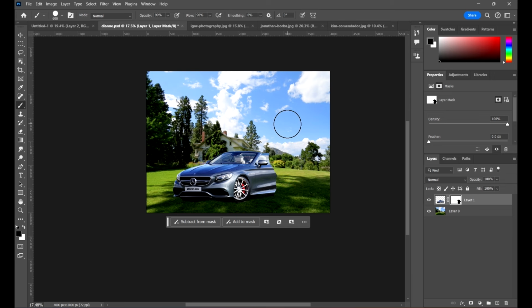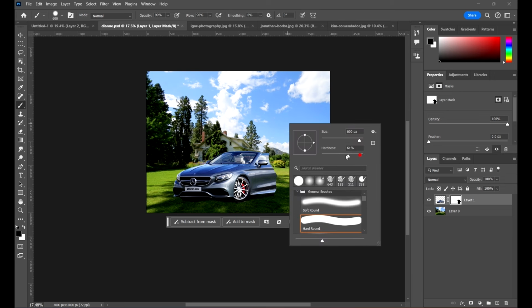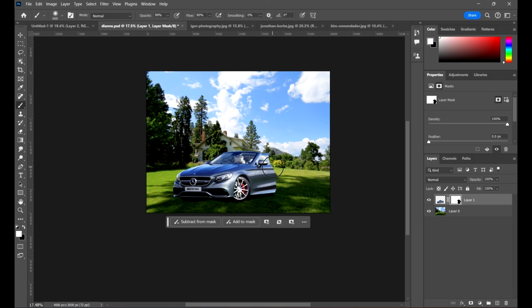Okay, you can see that our brush is too hard. We're going to reduce the size, or rather the hardness, and then just hit X to switch between our foreground color and our background color, and just paint back the parts I erased.